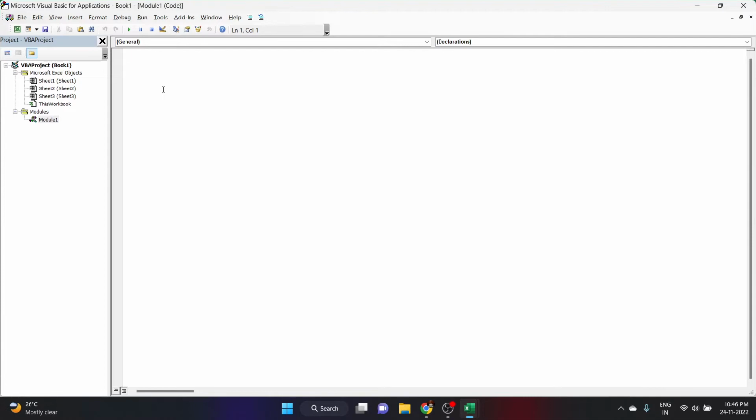Let's start by opening a sub procedure. So Sub, let's give it a name: insert multiple sheets. Open and close the parenthesis and click enter. Now inside this portion you can write your code. This is a very simple code. In order to add sheets, what you would do is Sheets.Add. This is it. You can add sheets just by typing Sheets.Add.